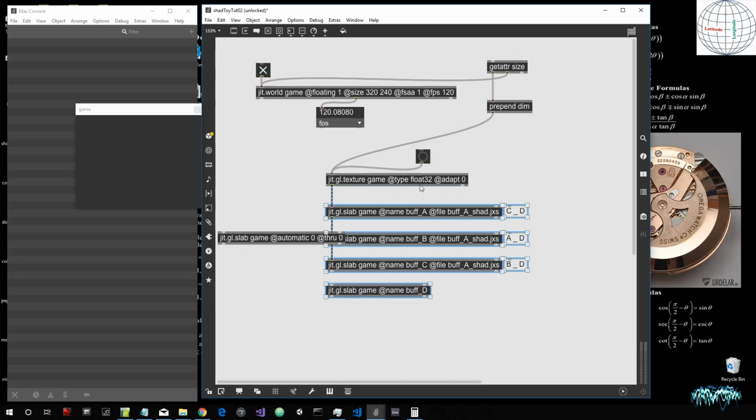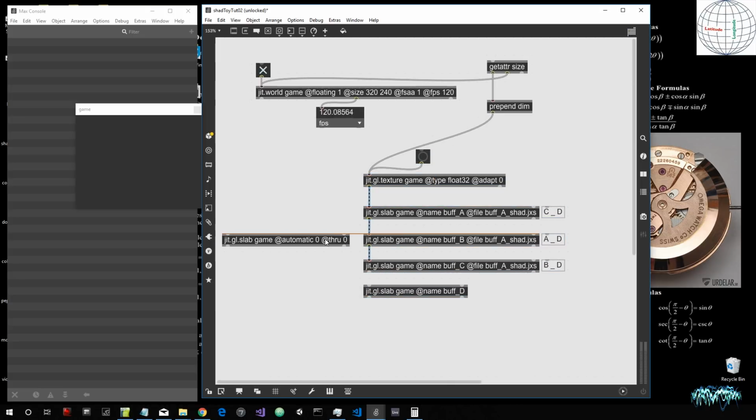So let's select all these guys, bring them a bit to the right. So this will only output the texture when it receives a bang. Now we can connect it here and connect our metro to this slab. Let's send the metro from our jit.world, and let's load bang this. And as you can see, everything works. We don't get any stack overflow.